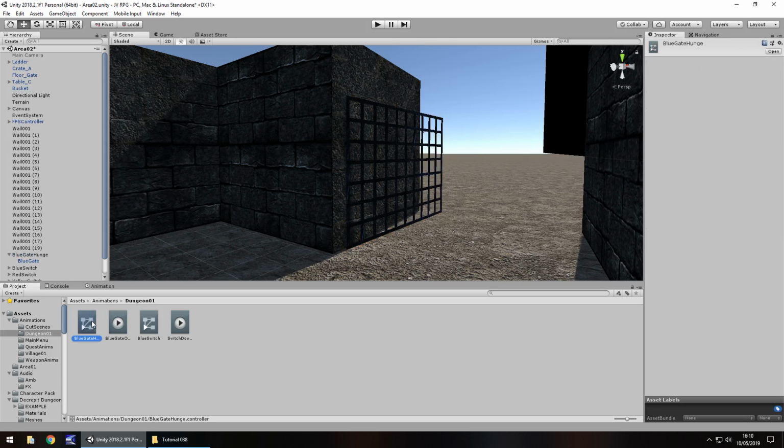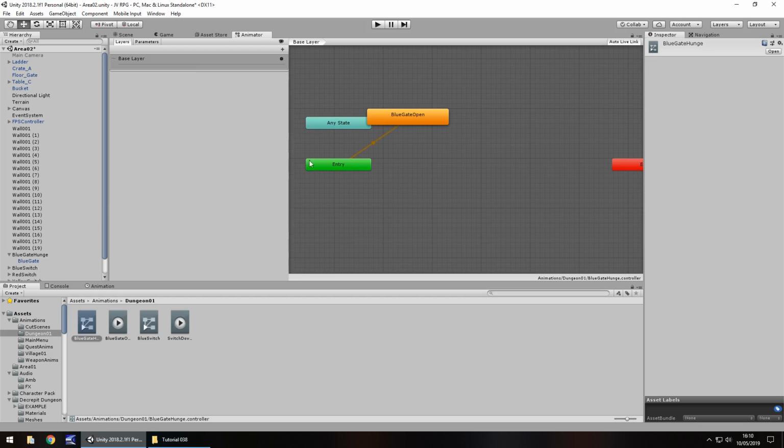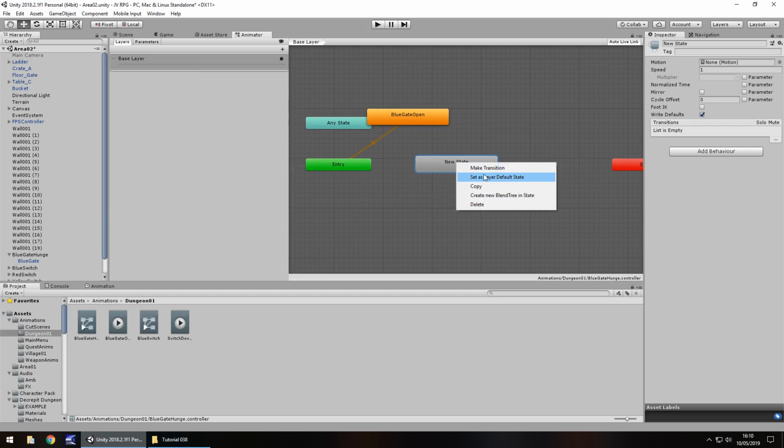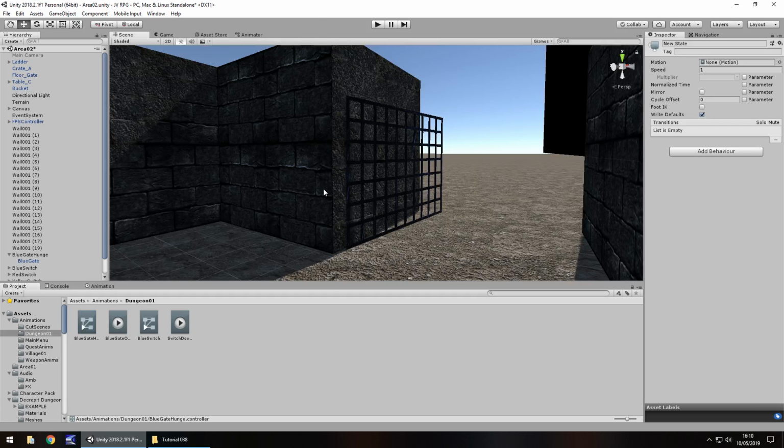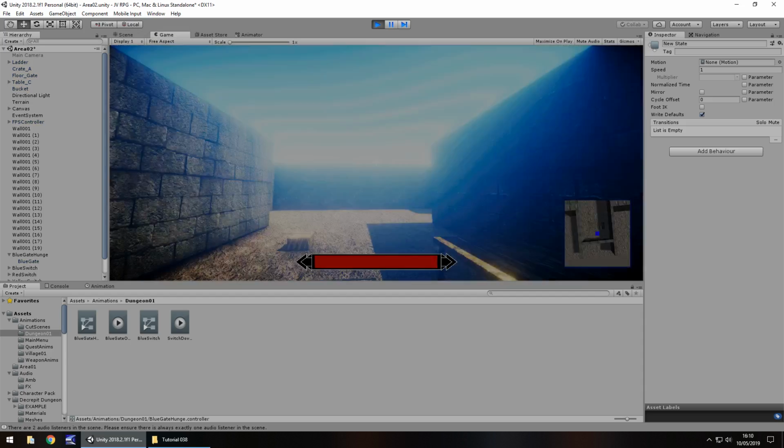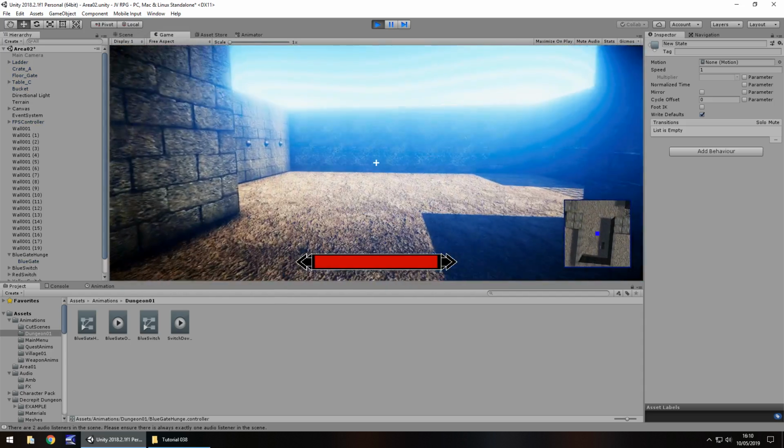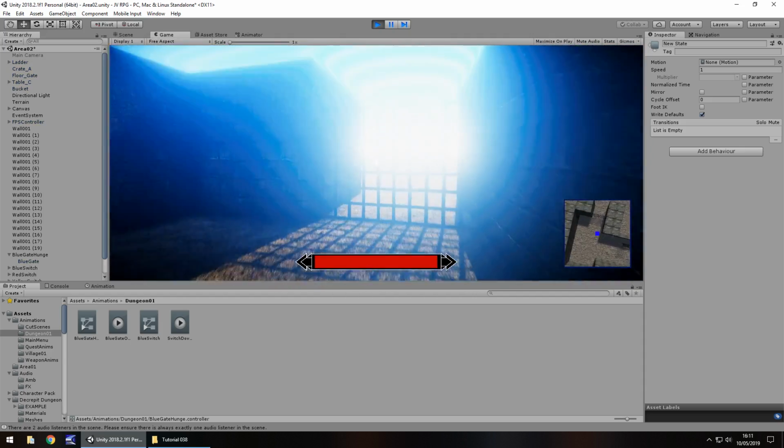Let's go to the blue gate actual hinge, and let's right click, create state, empty, and we'll set that new state as the default, just so as it doesn't play as soon as we start the game. It can only open when we say so, i.e. when we pull the lever. So let's just press play and quickly head into the game view so we can definitely see that this gate isn't doing anything. There we go. So we should be able to see gate is still locked.